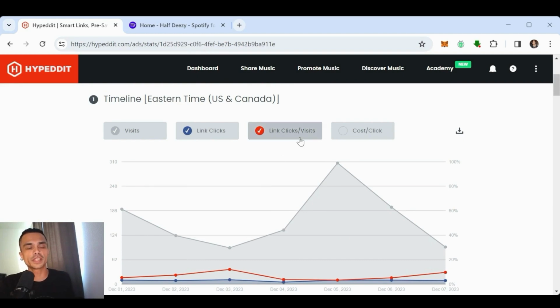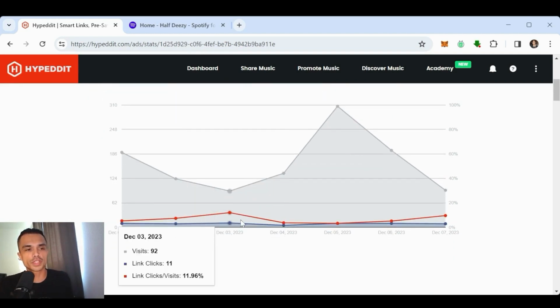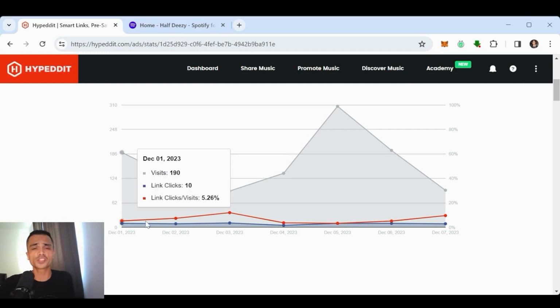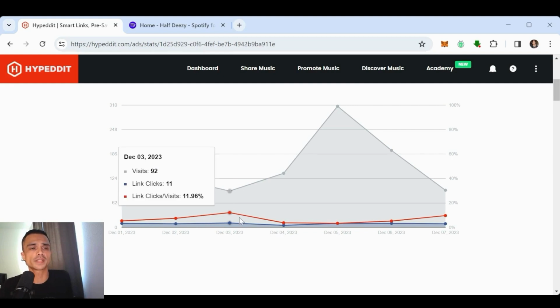With the link clicks and visits, this orange line here is showing December 1st to the 7th, and I started it November 29th. The first day, it got about 5 clicks. You'll start noticing clicks within the first 24 to 48 hours, and it started rising up. As it got to December 3rd, that's when I made adjustments. It had only been running about 4 days, and then I was messing with it.